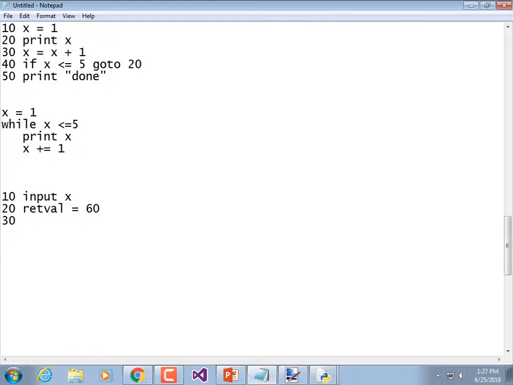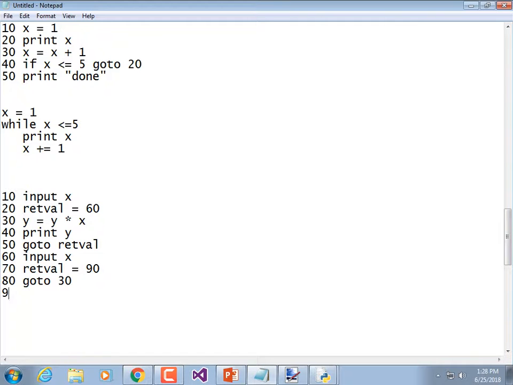This one's just going to calculate the square root of something, or the square value of it. 30, y is equal to y times x. 40, print y. 50, go to ret val. 60, input x. 70, ret val equals 90. 80, go to 30. 90, x is equal to 100. 100, ret val equals 120. 110, go to 30. 120, print. Done.